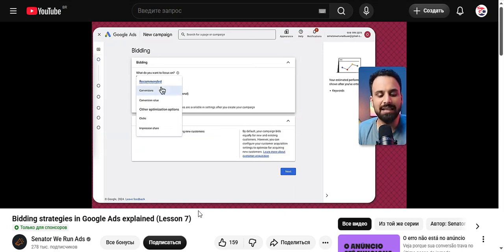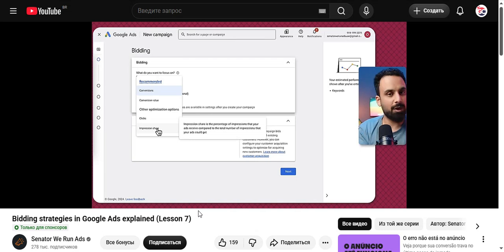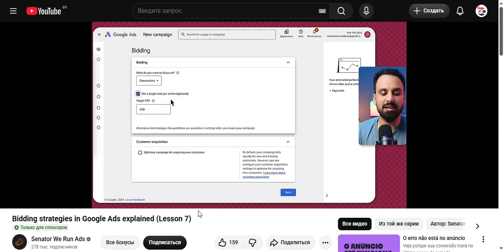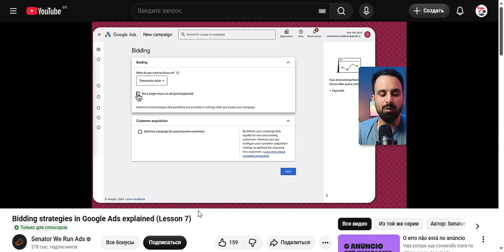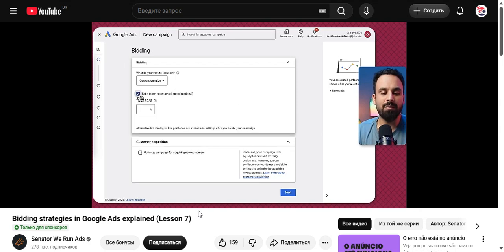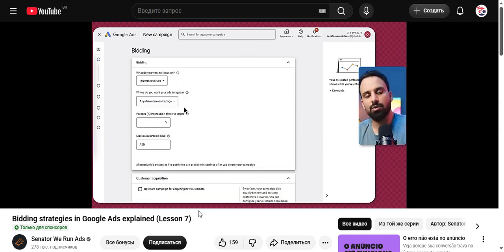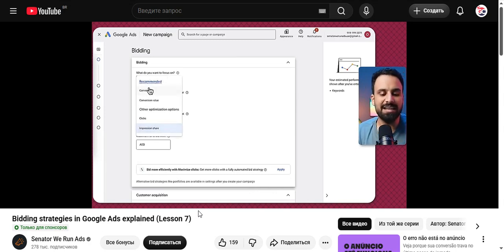These 4 bidding strategies appear to be 4, but they are actually 7. How they are 7 is because if you select, let's say, conversions, and if you do not set a target, it's 1 bidding strategy. If you set a target CPA, it becomes another bidding strategy. Similarly, if you select conversion value, if you do not set a target, it's a different bidding strategy. When you set it, it becomes a different strategy. Similarly, for clicks, so these are 6, 3 multiplied by 2, 6. Impression share, there is no target, so there are 7 in total.